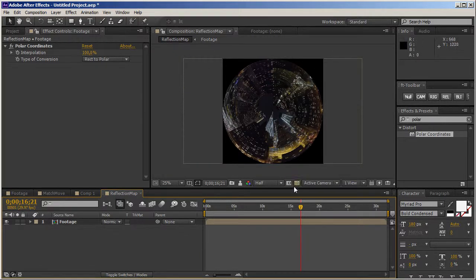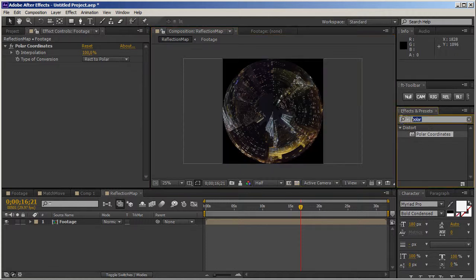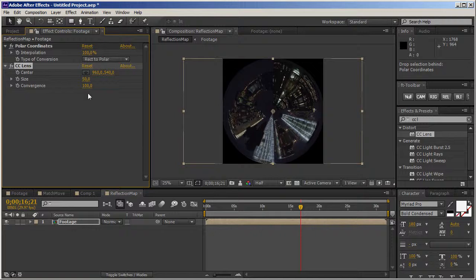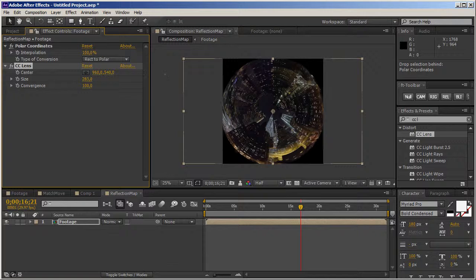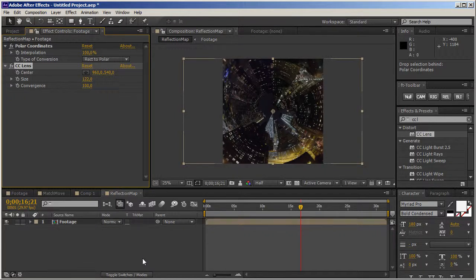Theoretically, we don't have to worry about those empty spaces, those transparent spaces at the corners. However, if you would like to be safe just in case, you can expand either by scaling this layer or using another trick, which I personally like. This is my personal favorite, which is called CC Lens. That's right. If we apply it like that, we can actually change the size of this, and as you can see, it kind of warps like that, and I think this is going to be just fine.